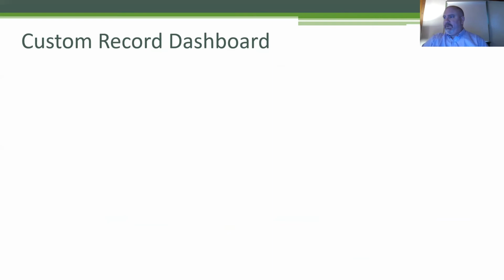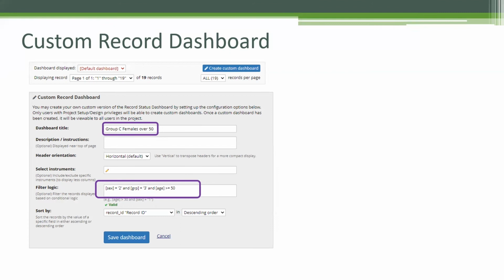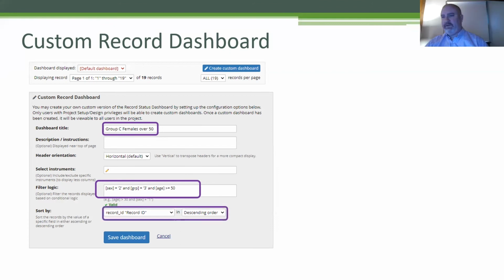So for an example, let's create a custom dashboard that only displays participants who are female in Group C and over 50 years old, and displays those records in descending order of record ID. So here we set our values for the title, and going to set the filter logic. Here's where we set the sex as female, group is Group C, and the age is over 50. And define how we want it sorted, and then click Save.